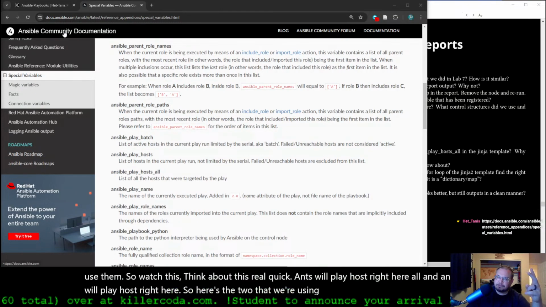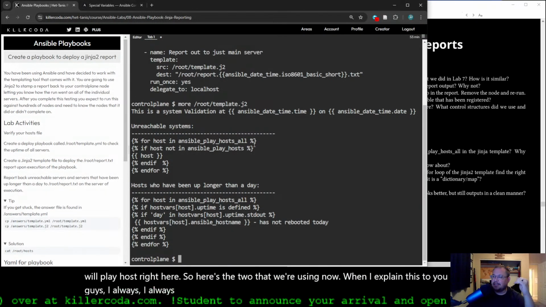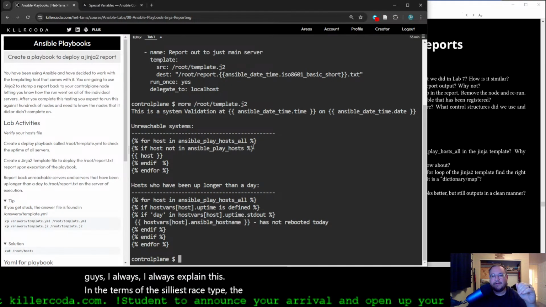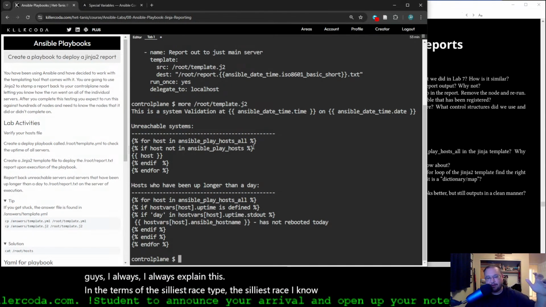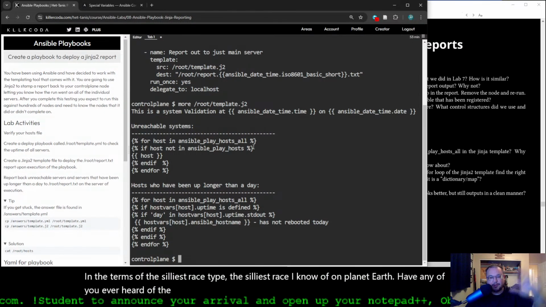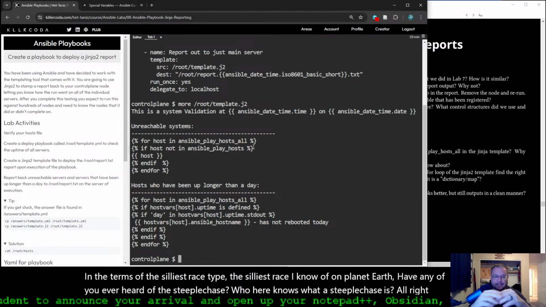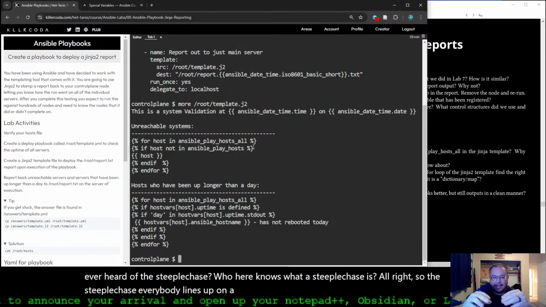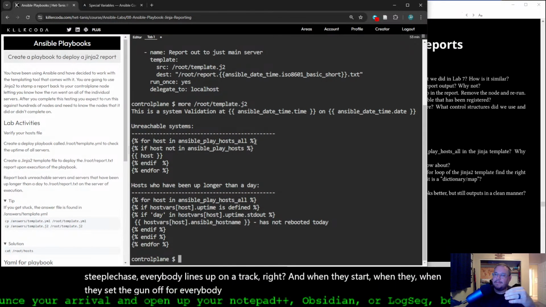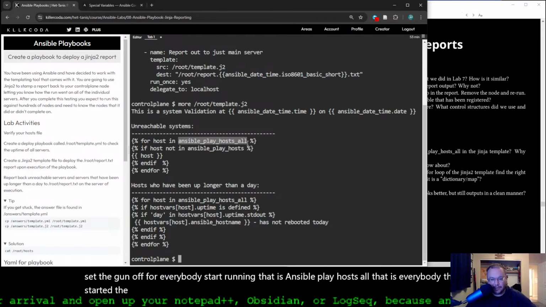Now, when I explain this to you guys, I always explain this in terms of the silliest race I know of on planet Earth. Have any of you ever heard of the steeplechase? Who here knows what a steeplechase is? All right. So at a steeplechase, everybody lines up on a track, right? And when they set the gun off for everybody to start running, that is ansible_play_hosts_all. That is everybody that started the race. Okay?